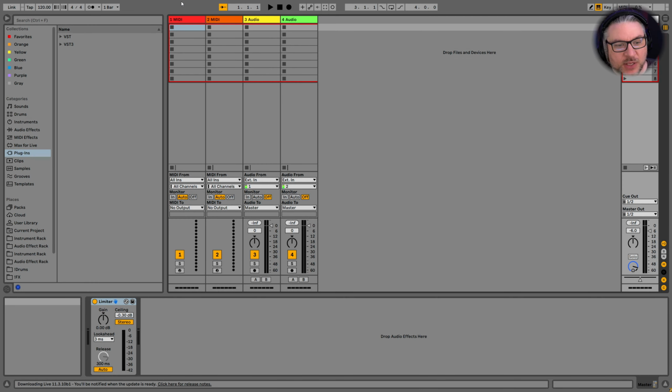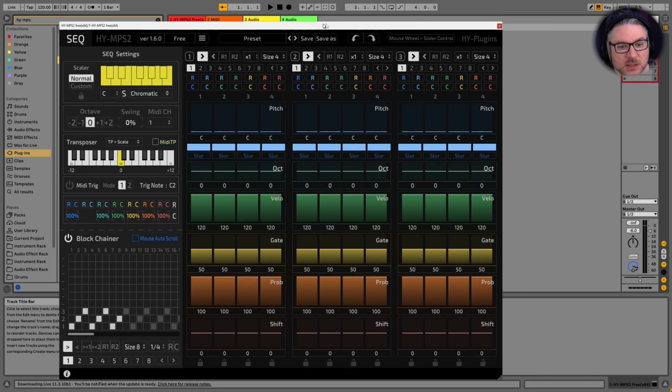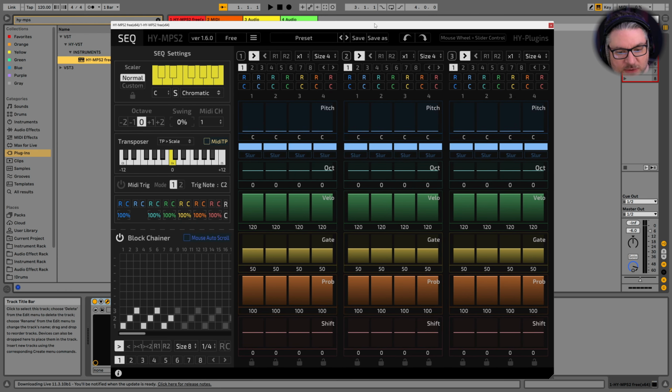It is a great plugin in its own right, and along the lines of what they have for their other free software, it is fully functional, albeit a cut down version. So here we have the interface of the plugin.